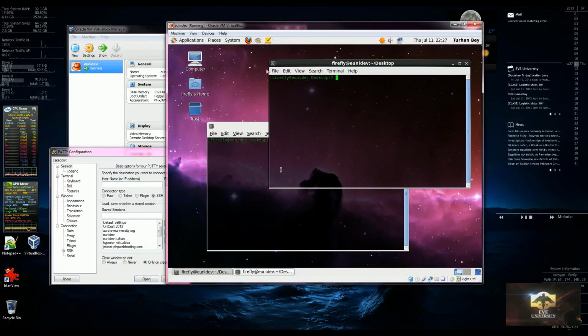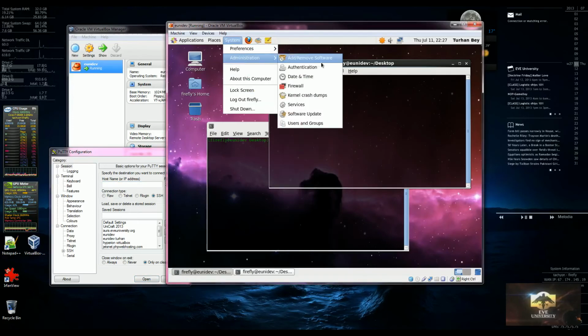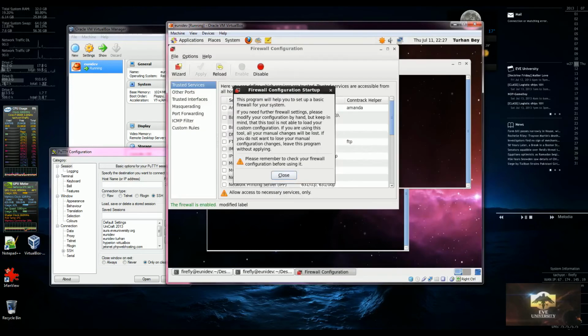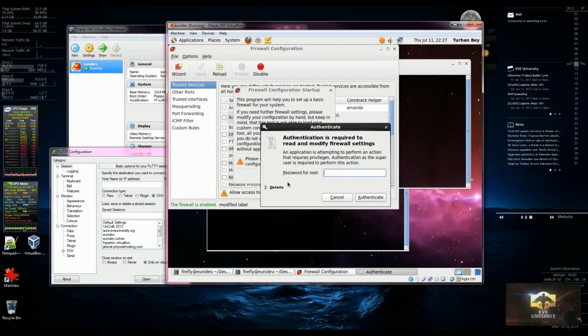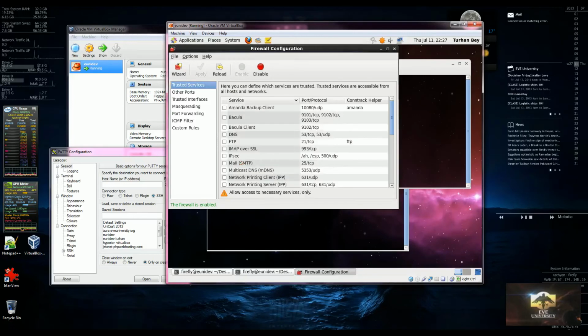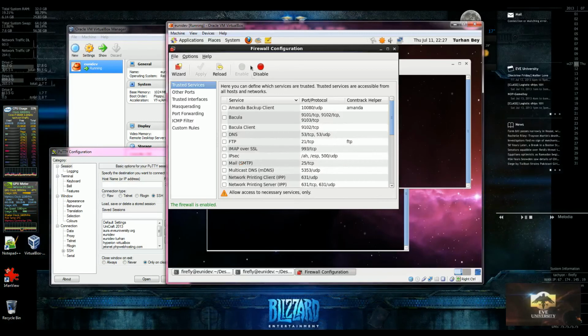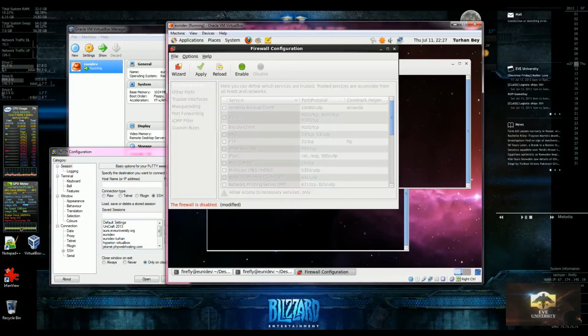First of all, we want to disable its own software firewall. So I just clicked in it again, and I'm going to go to System, Administration, Firewall. There it is. And it just says this will let you set up a firewall. For all these admin level tasks, you will have to type in the root password again. Just a security measure. But for the firewall, we just want to click on Disable.